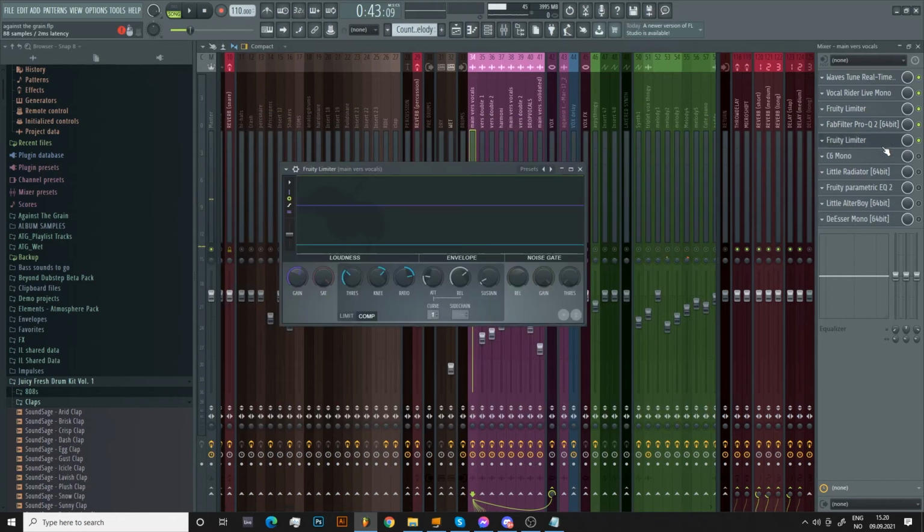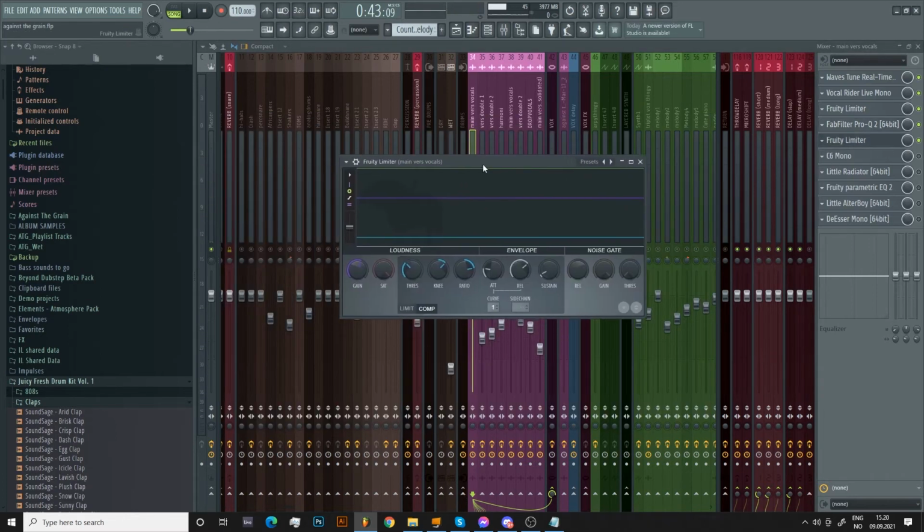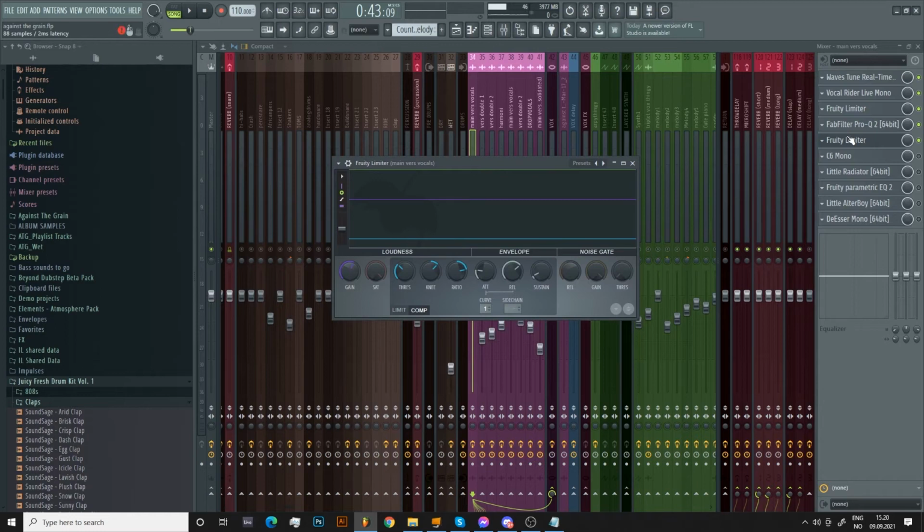After the EQ, I added another compressor. I find using multiple stages of compressors with different settings gives me a better result than just pushing one very hard.